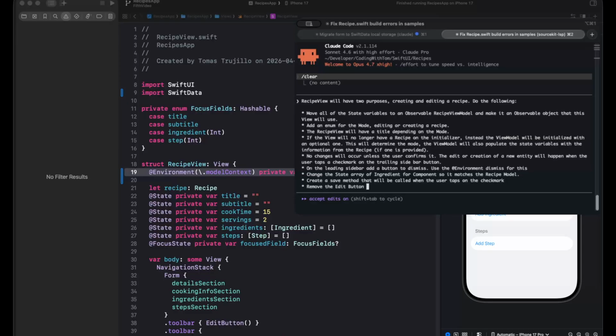We will add two buttons, one at the top to dismiss in the form of an X, and another one in the form of a check mark, so the user confirms that they want to save the new recipe or edit the existing one. Next, we'll have one of the changes that I was mentioning: instead of having the array of ingredients, we'll have an array of components that will then create ingredients.